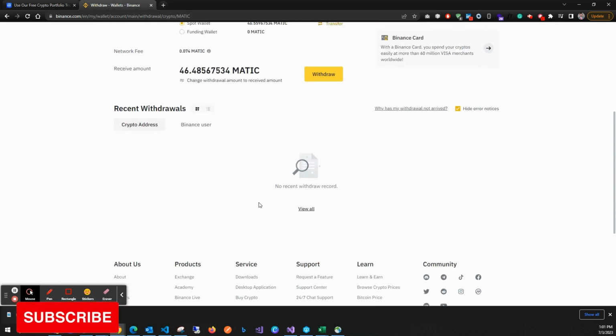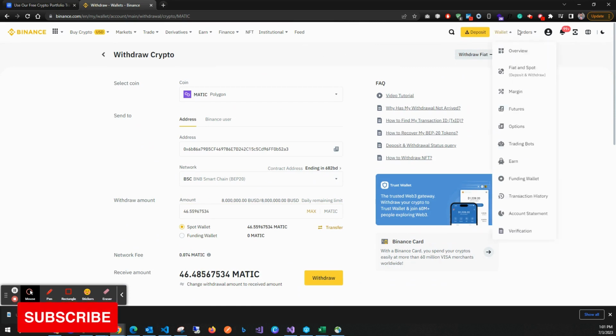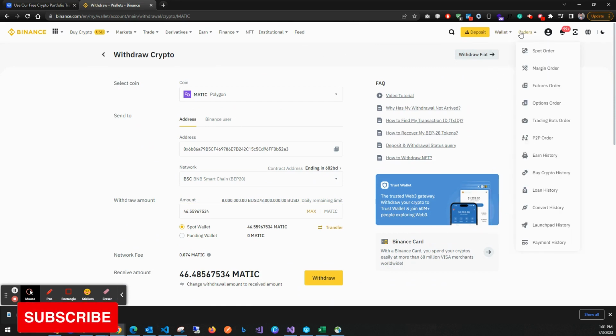Confirm the withdrawal. Review the withdrawal details and confirm the transaction. Some exchanges may require you to verify the withdrawal via email or two-factor authentication, 2FA.